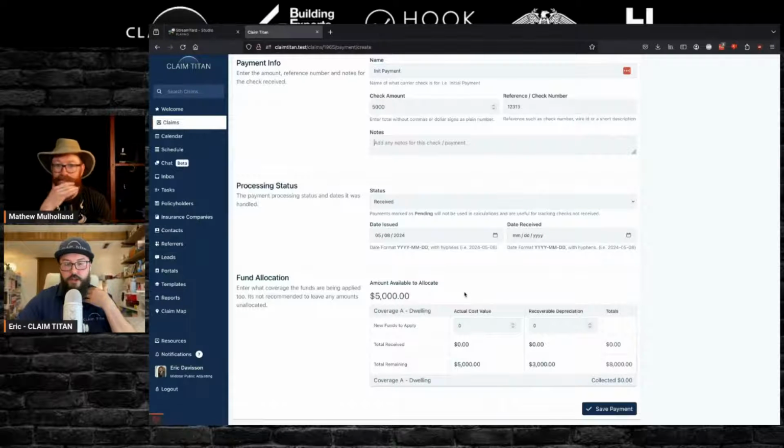And then this is important to note. You tell the system how those funds are being applied. Are they being applied to that base amount? Are they being applied to the recoverable depreciation? And why is that? Well, because what if I had multiple coverage options? What if I had coverage for the other structures and the personal contents?